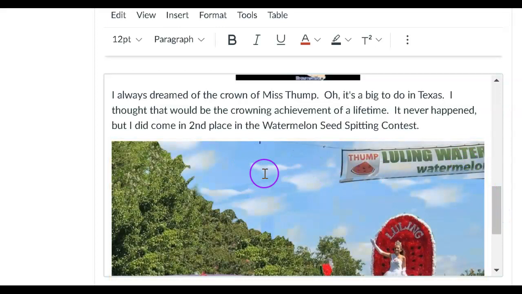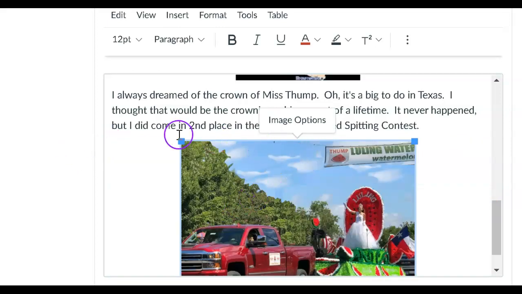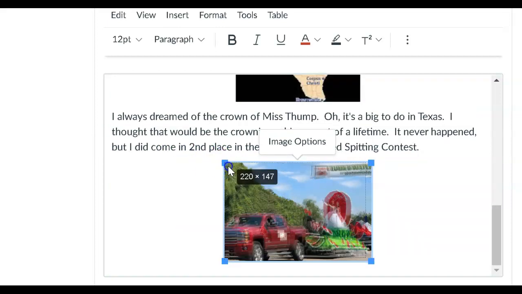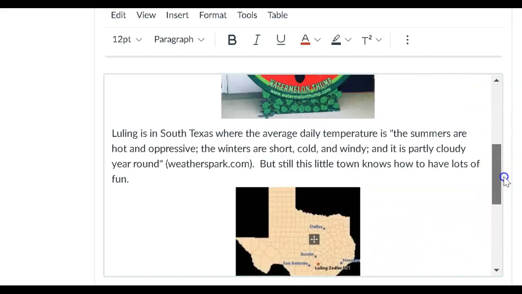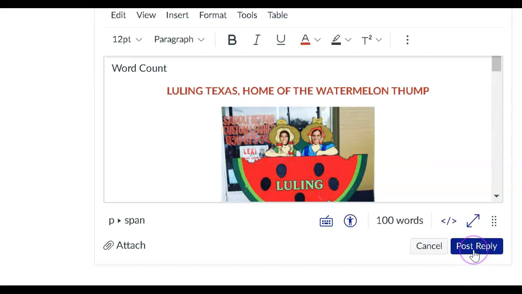And of course, it's way too big. So what do I do? I click, use the little toggles to make it the same size as the other images. And there you go. And that's all there is to it. And now I simply go down here and I click post.